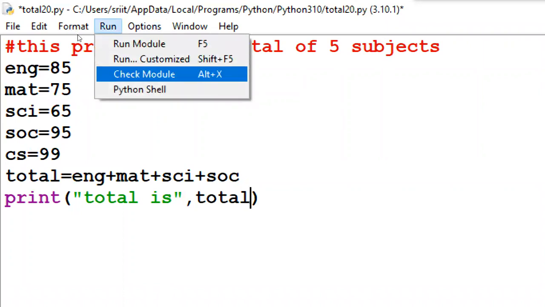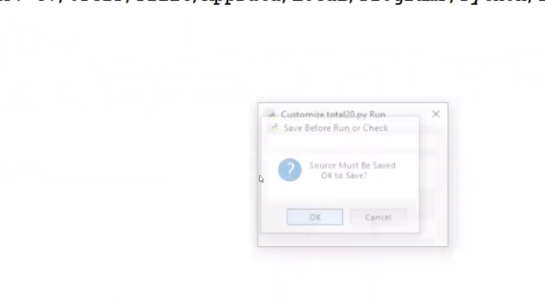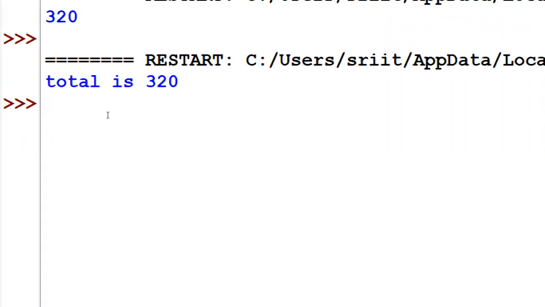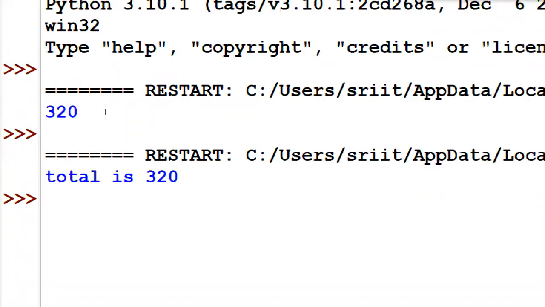Now I'm running this. Just press Shift F5. Yes, it's just modified. Click OK. Now see, total is 320. So this is a formatted string. That means the output should be understood properly. With 320 alone, we don't know; we have to go back to the program and then we understand, oh, this is the total. So instead of that, we have to give meaningful output by giving comments and all. So you understood this.